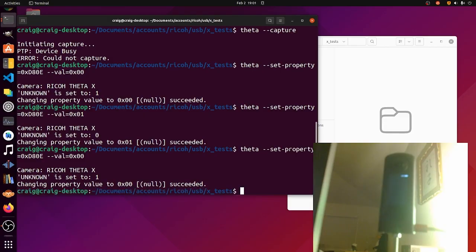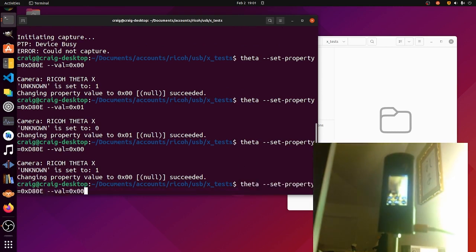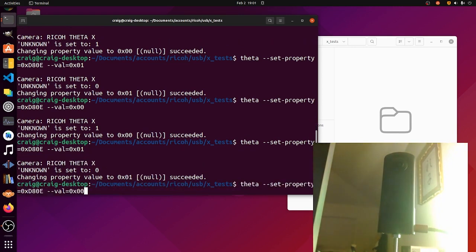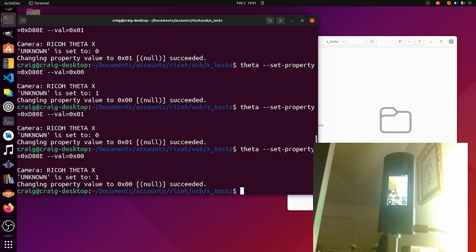The THETA X is currently asleep. I'm going to wake it up with a USB API. Look, no hands. The camera is now awake. Let's put it back to sleep in a low power mode, and then wake it up again. Look, it's up.